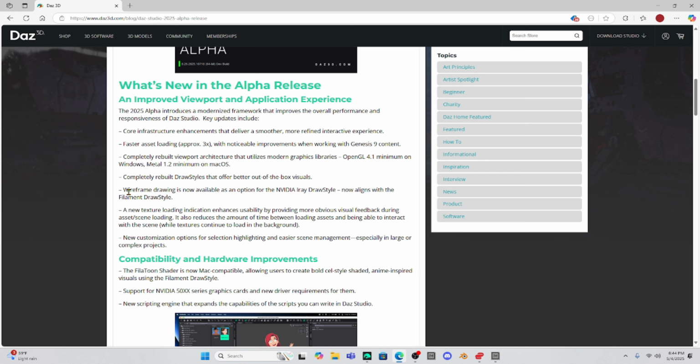It also says there's a new texture loading indication that enhances the usability of Daz Studio by providing more obvious visual feedback during loading. That should be interesting to see. It says it reduces the amount of time between loading assets. It also says there's new customization options for selection, highlighting, and easier scene management, especially in large or complex projects. So that will be good if they can improve that. I know, the whole slowing down of things is such a hassle.